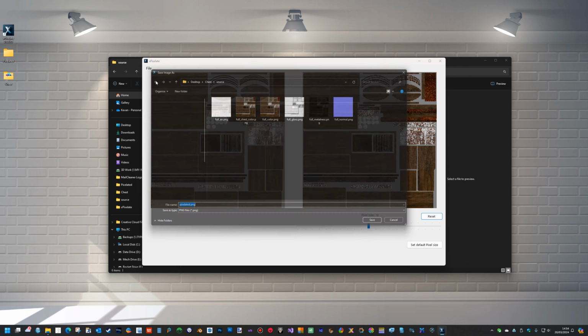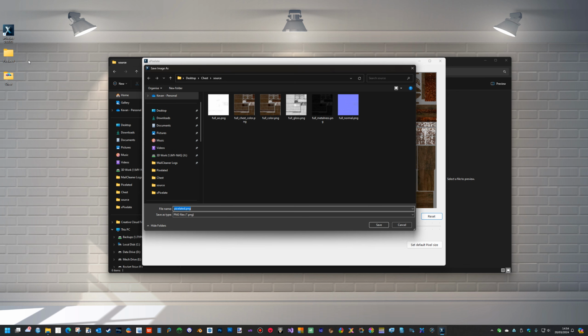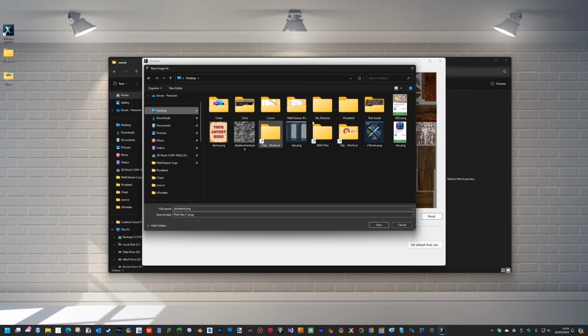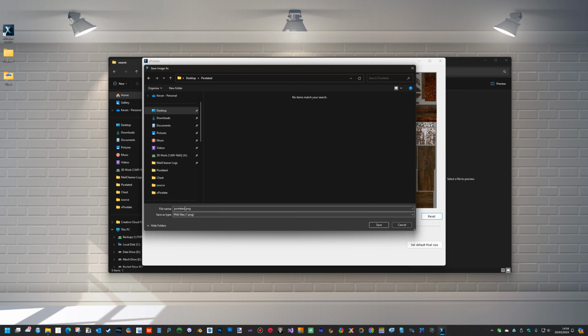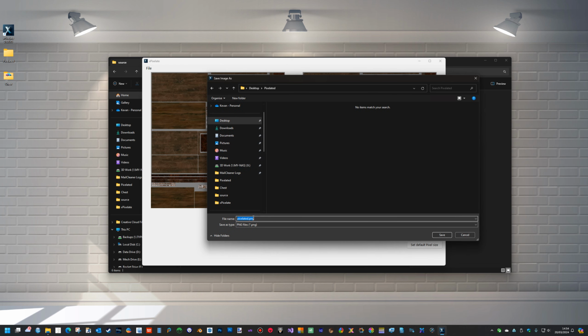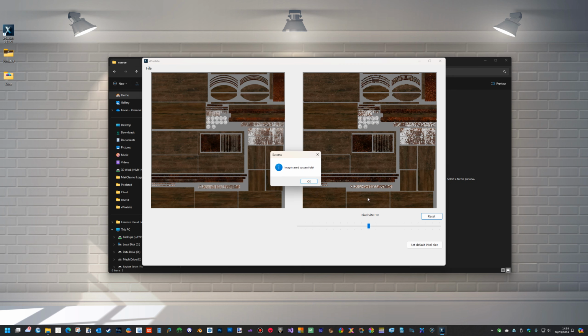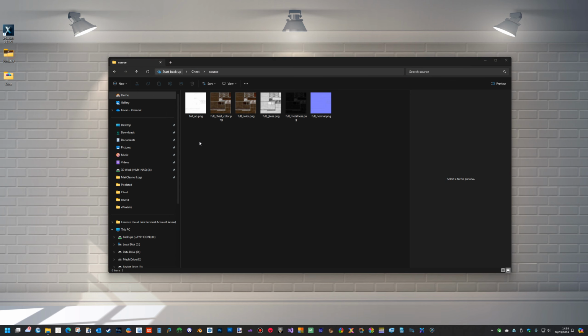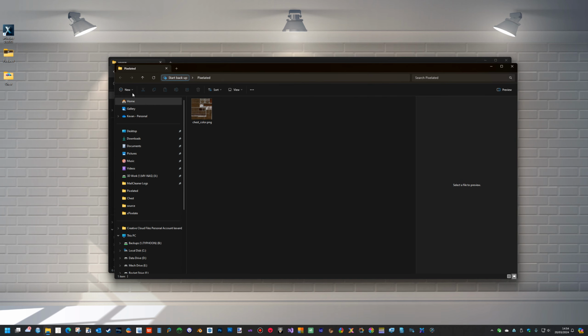So now if we just save that, I've got a folder called Pixelated on my desktop. So I'm going to save it in there, and I'm going to call it what it originally was, which was chest color. Save. Okay, so if I go in the pixelated folder, we've got the chest color PNG.